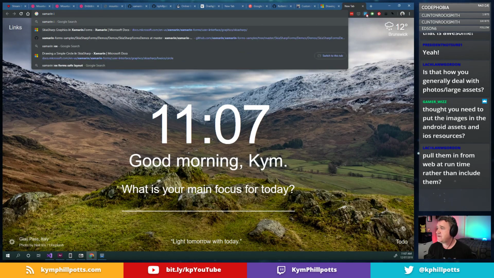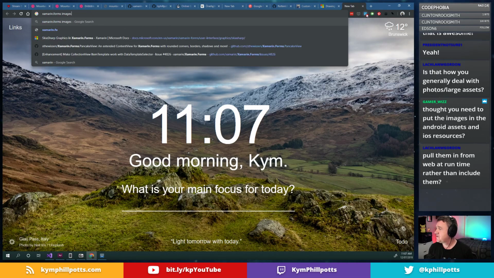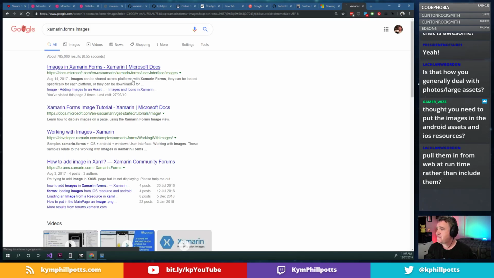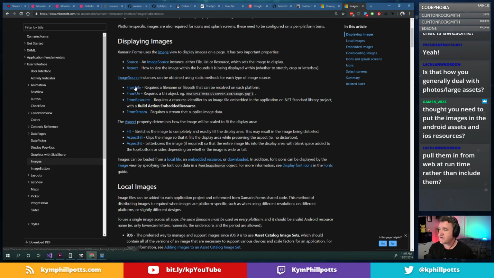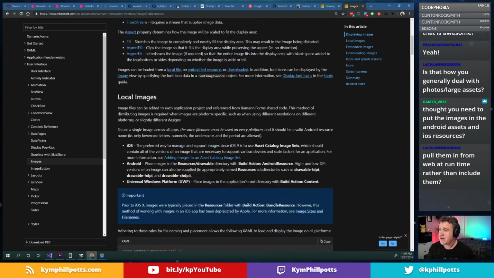Xamarin.Forms images. So you can get them from a file, from a URI, from a resource, and a stream as well. So it basically has that.